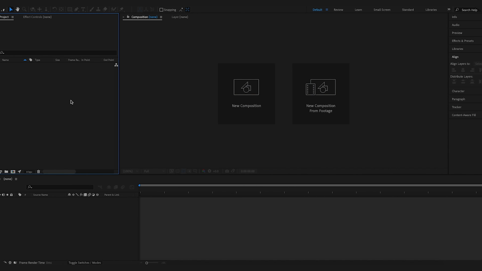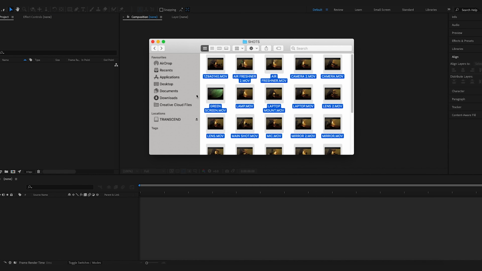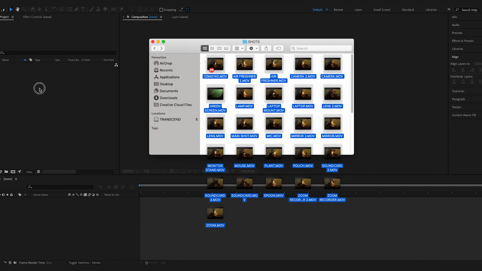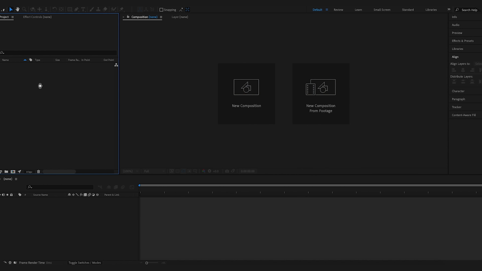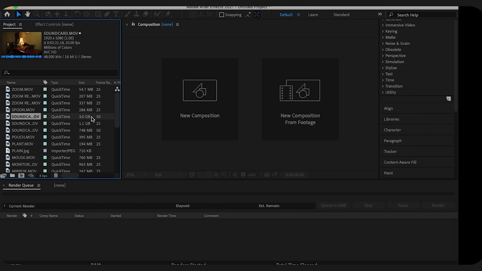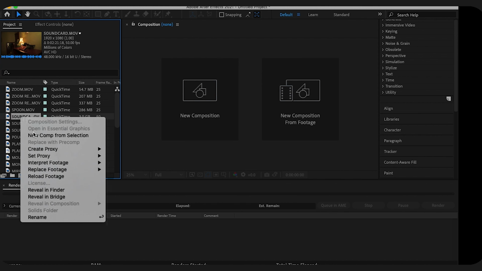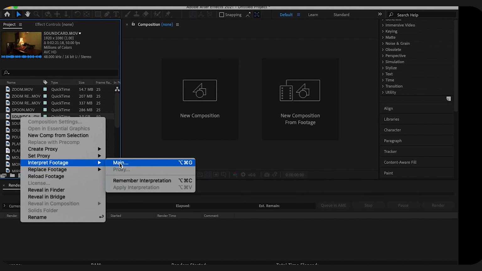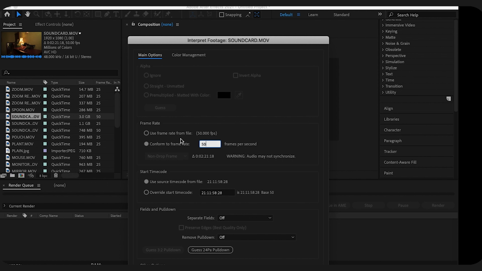So now we are in After Effects, and the first thing I will need to do is to drag the clips to the project. So I'm going to select everything and drag it to the project. If you shoot slow-mo, this is the point where you will slow down your clip. Right click your footage, go to interpret footage, then conform the shot to normal frame rate like 24 frame rate, then you will have your slow-mo.